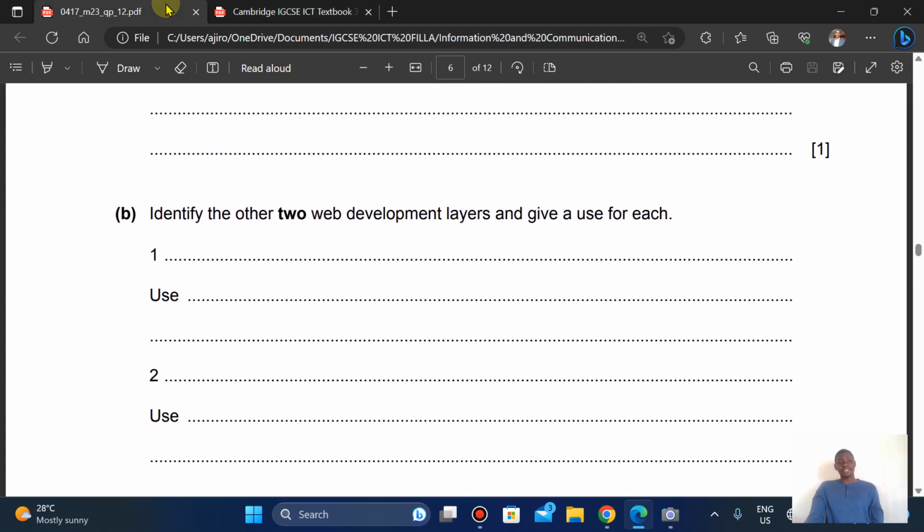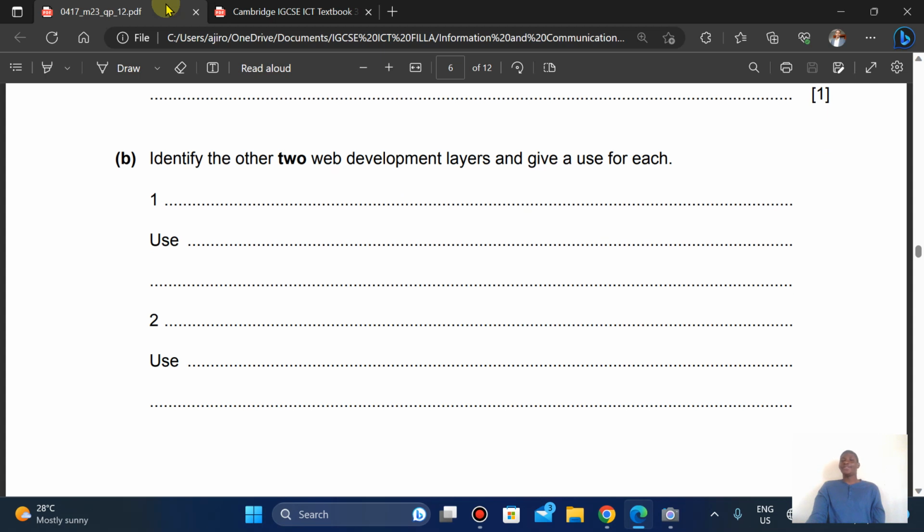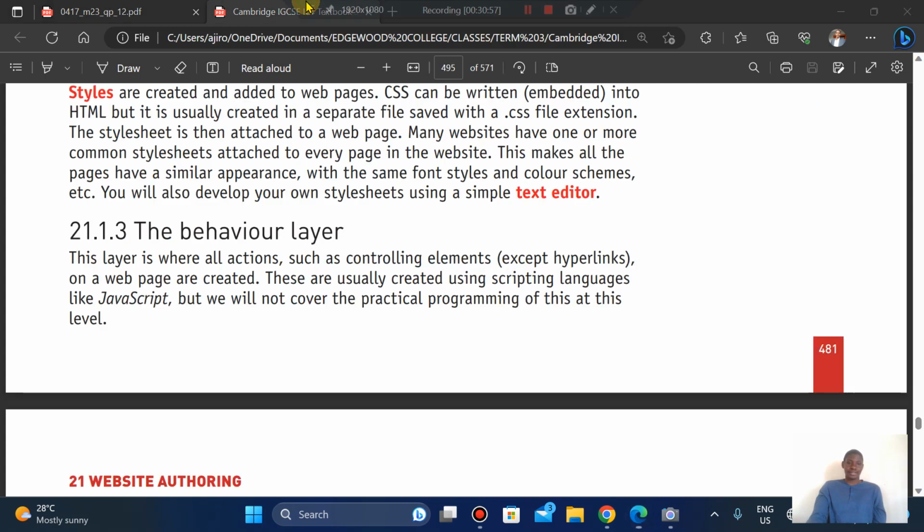Now for the B part, identify the other two web development layers and give a use for each. We've pretty much just said it. We have the presentation and we have the behavior. For presentation, we use it for the creation of our styles, and that's what it's here, right?